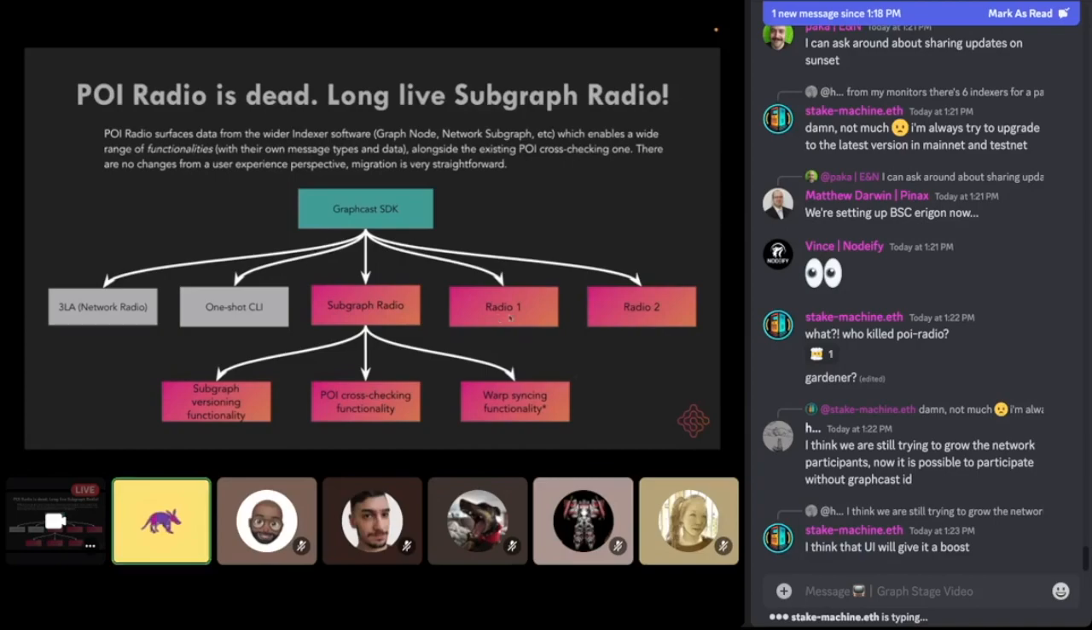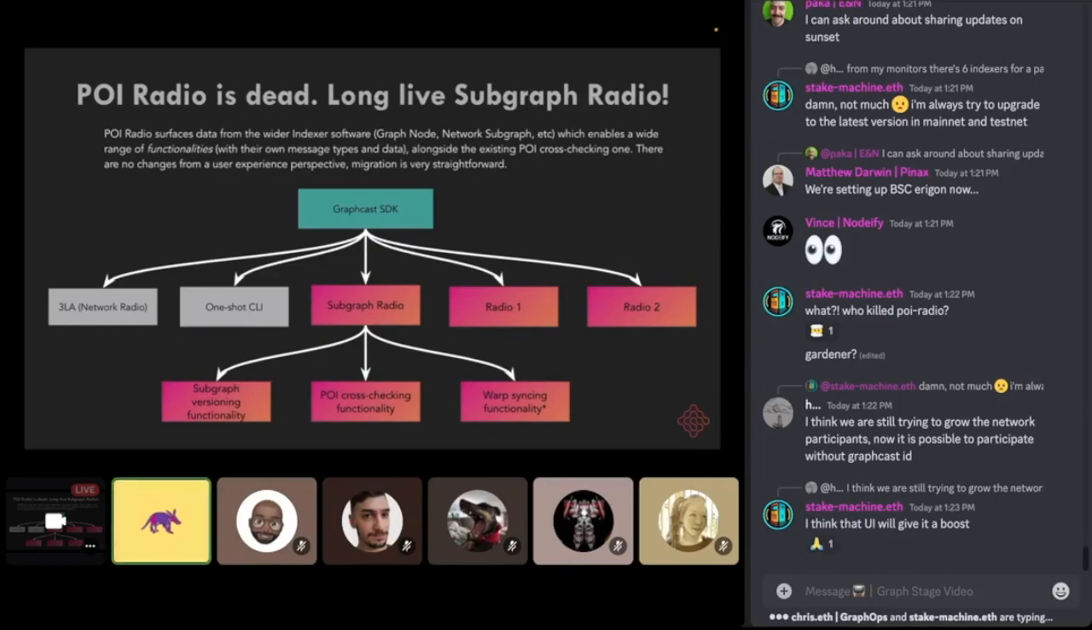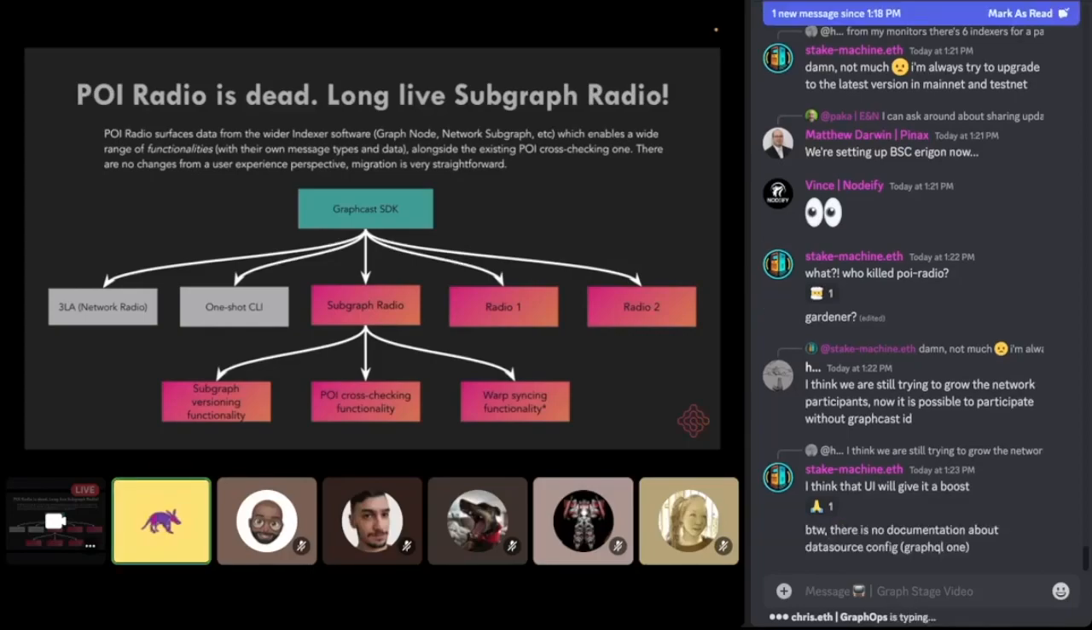Of course, that doesn't mean that we're not going to have more radios, but for things that can be done with the data that's in subgraph radio, it's better for them to be functionalities rather than separate radios. I just want to say that from a user experience perspective, it's really straightforward to migrate from POI radio to subgraph radio. Essentially, it's mostly just been rebranded. If you check our docs, the installation process is pretty much the same as it was for POI radio. It still comes as a Docker image.